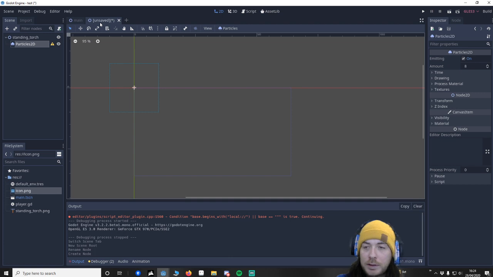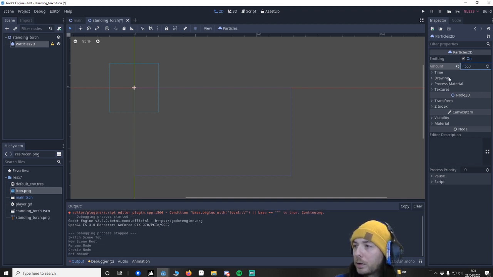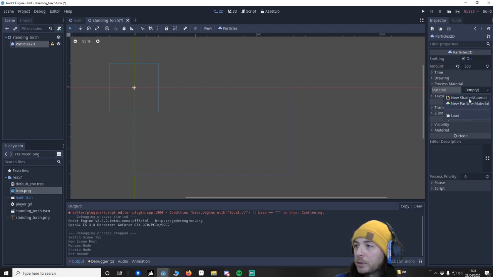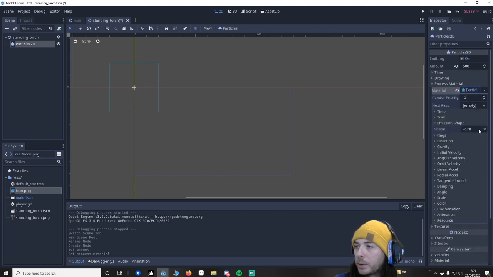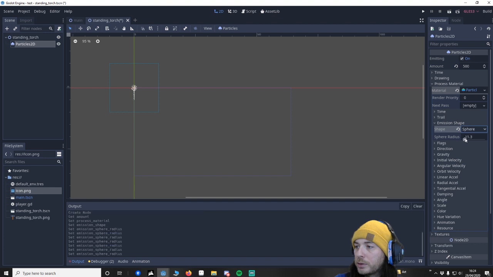And we're going to save this just right now, standing torch. We're going to add some particles. I need my reference for this one because it's quite a lot. Let's change this to 500. We're going to go down to process material, make sure it's particles material, click that. We go to our emission shape, go to this.